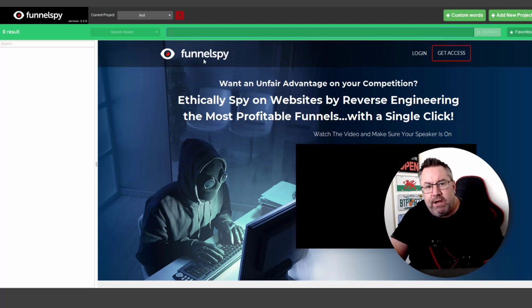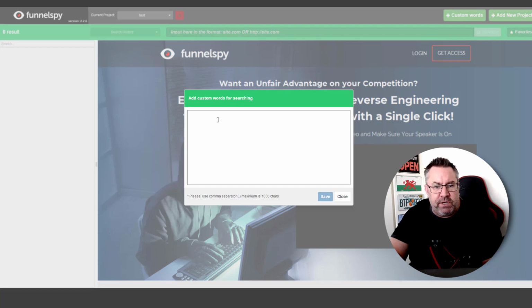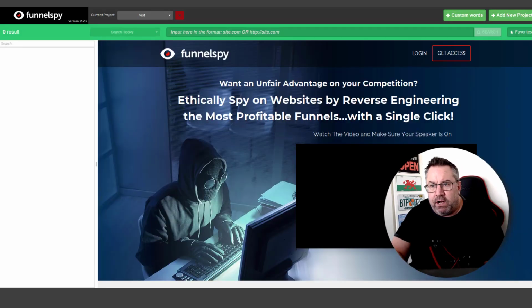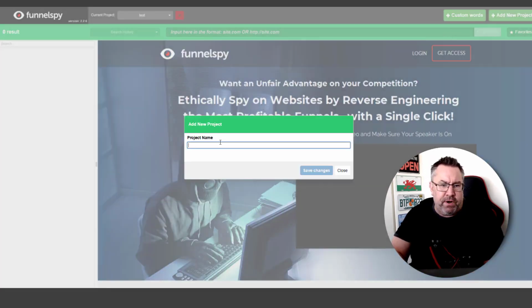So you go ahead and you look at this particular interface. If I go to the custom words, this will allow me to put a list of words in there that it will go searching for, and it cuts down the list of web pages that it will find. You'll see once you start using this, there's lots of different subdomains that it will find under certain web pages. You can go ahead and use the custom words for searching. If I go ahead and close that, I want to put a new project in here.